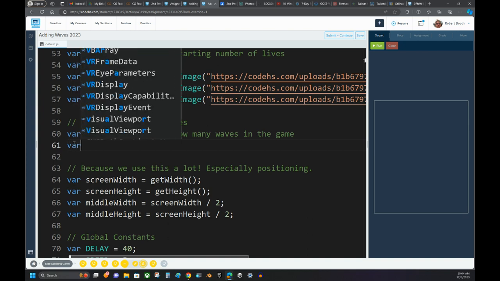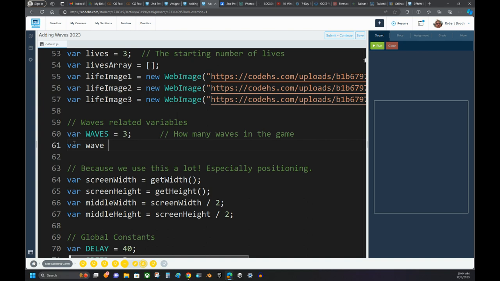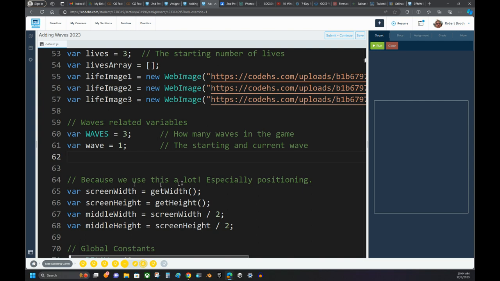All right. The second variable is going to be lowercase wave. Now that's singular, and we're going to initialize that at 1. And this is because it's our starting and our current wave. It's where we're at. Wave equals 1.